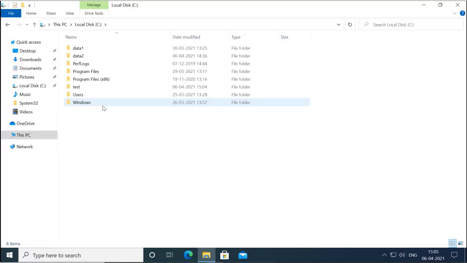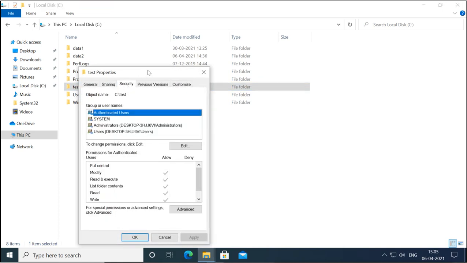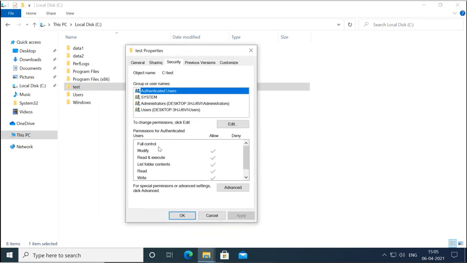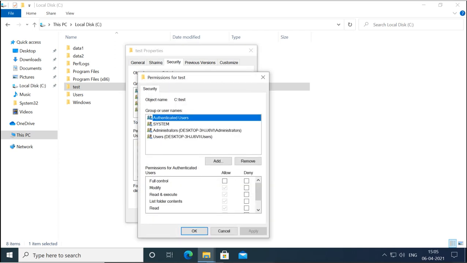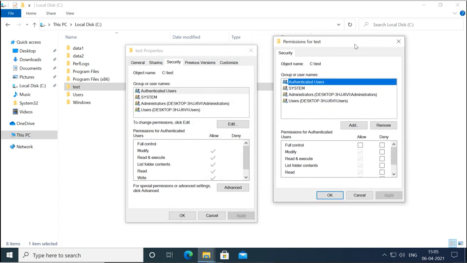Now to modify the permissions, I will right click on the folder, go to properties and go to the security tab. Now you can see we cannot do anything here. If you want to do anything, then you can go for edit. This is your basic permissions. So if you want to modify the basic permissions, you will click on edit. When you click on edit, it will open another window where you can change the permissions of these users.